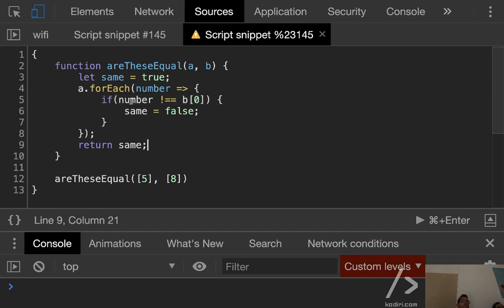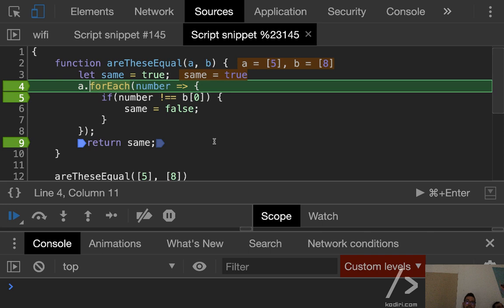So let's do some sort of logical debugging. I'm trying to add some breakpoints: line number 4, line number 5, and line number 9. So let me run the snippet again. What's the value on line number 4? We're stopping the execution on line number 4. What's the value of the variable called same? True, correct? Yeah, because by default, they are the same.